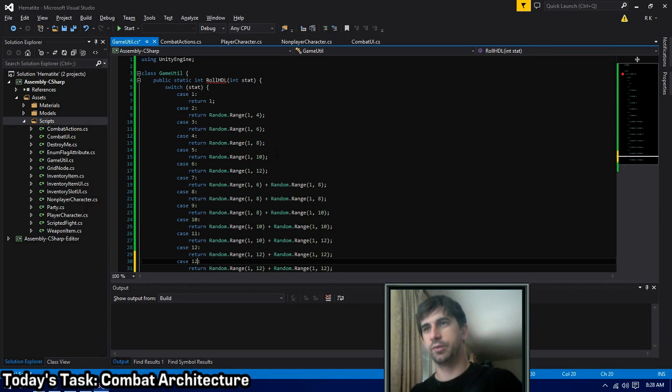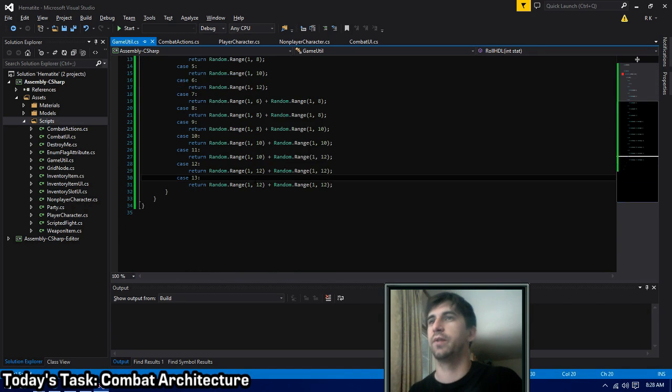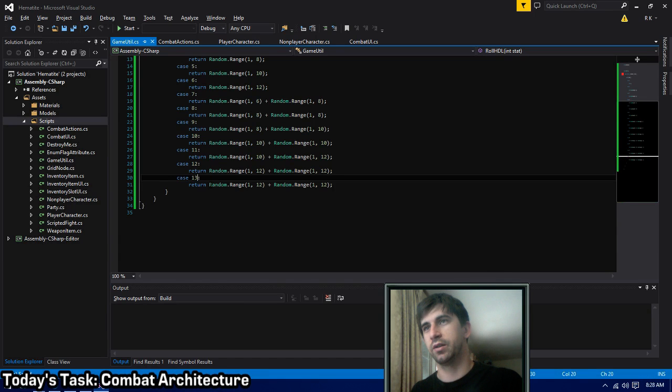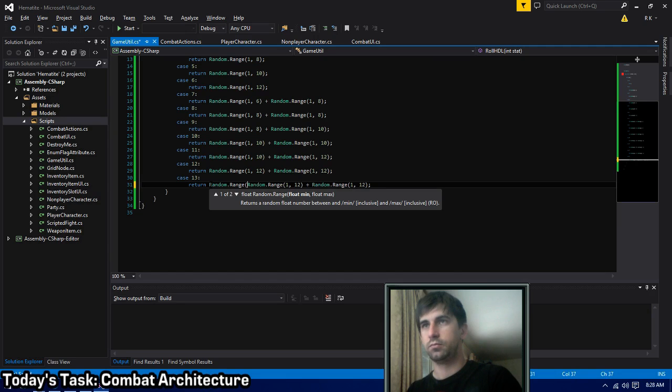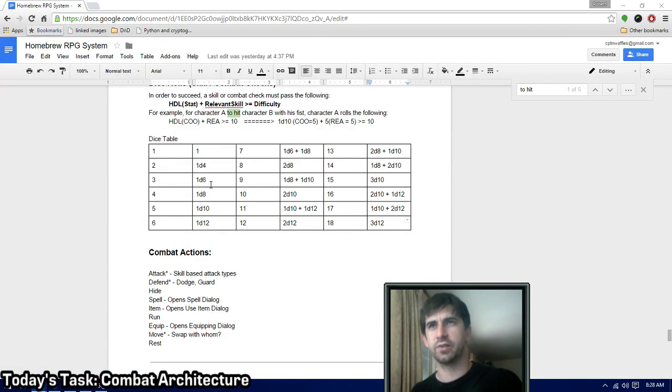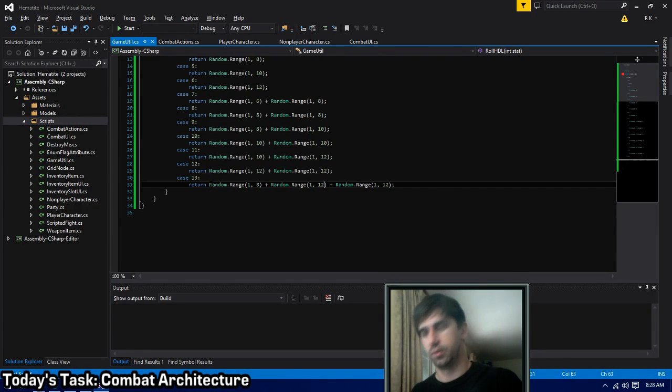And so what I'm doing is I'm just adding them together as if I were rolling 2 dice. And that makes my life a whole lot easier. Because now I still get that same bell curve, and I just have to call the same function once or twice.